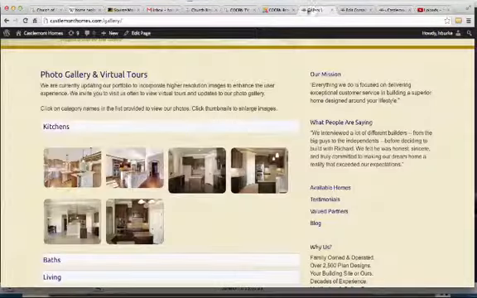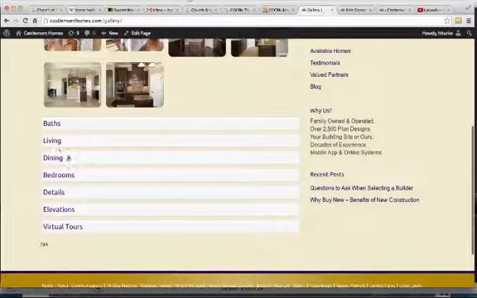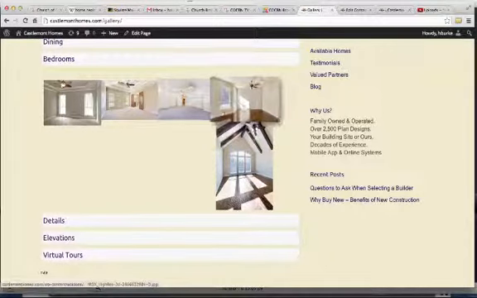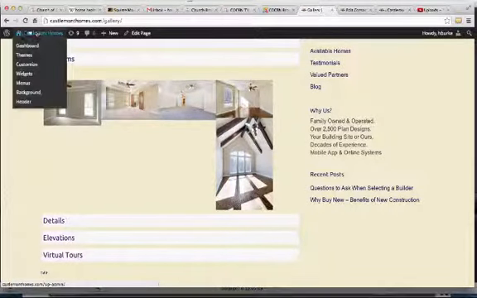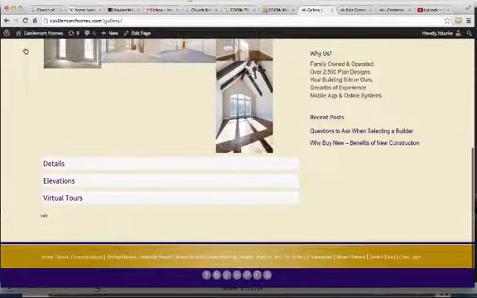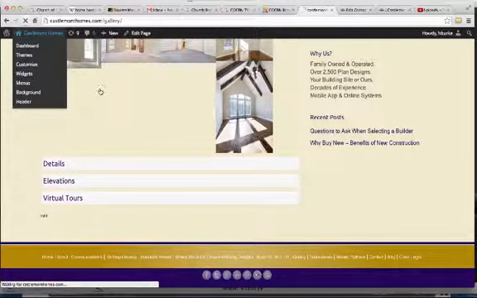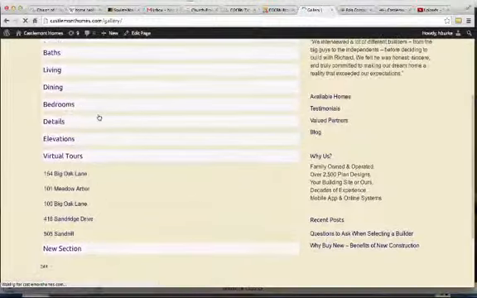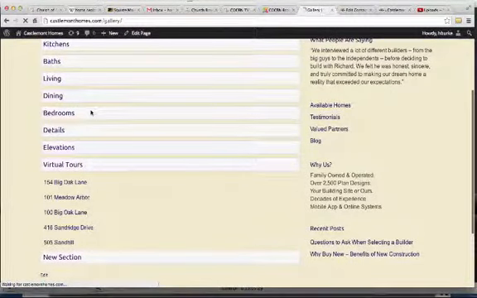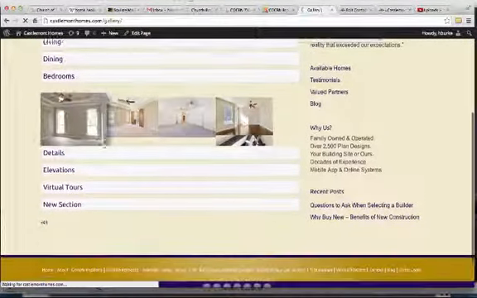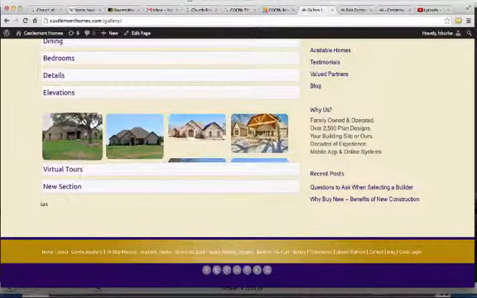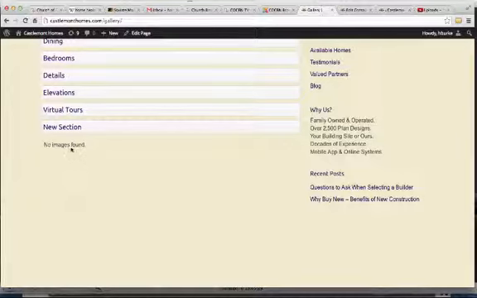Back to our site. And if you notice too, in our bedrooms, oops, that's not right. We need to go back and fix that. But in the meantime, you'll see if we refresh our page, we'll need to go back and fix that. But you'll see in our new section, it says no images found. Why is that? Because we didn't add any.